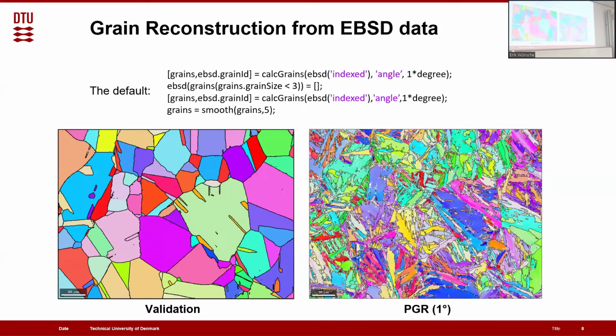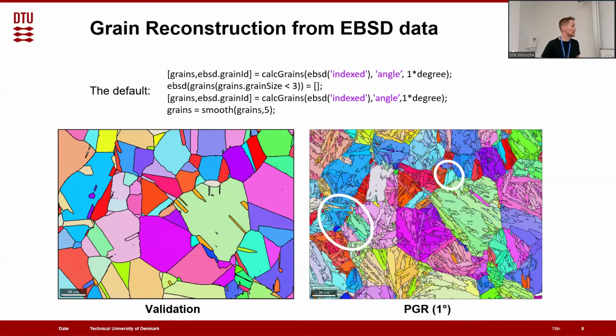We can be more aggressive and go down to 1 degree. This also worked quite well with this data set. It might not work for every data set. And we can now see that also this green annealing twin, the morphology suddenly looks pretty much like what we want to have in the validation data set. So there's a clear improvement by cutting down this threshold value and refining the child grains a lot more than what we previously did.